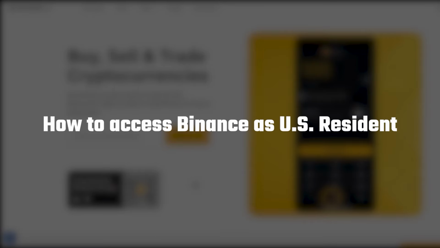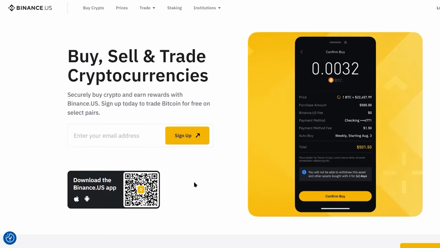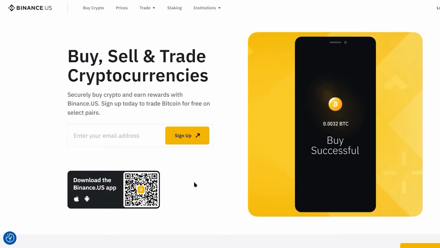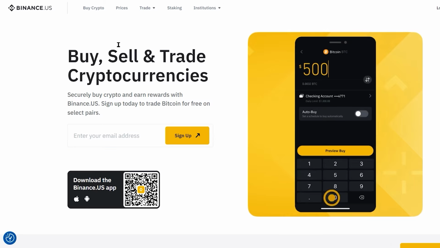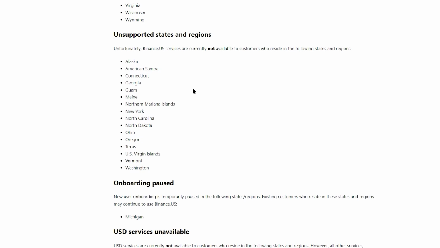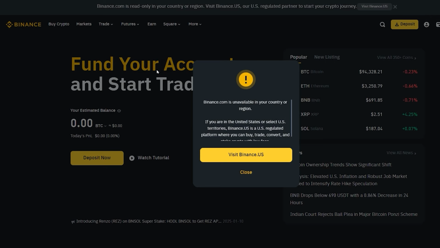Hey guys, so if you have a Binance account and you are a US resident and you're having some troubles accessing that account, maybe it's because you have a Binance.us account, but right now you're in one of the states where Binance.us is not supported, like New York or Texas, or maybe you have a Binance.com account, the international website, but right now you're actually in the United States.